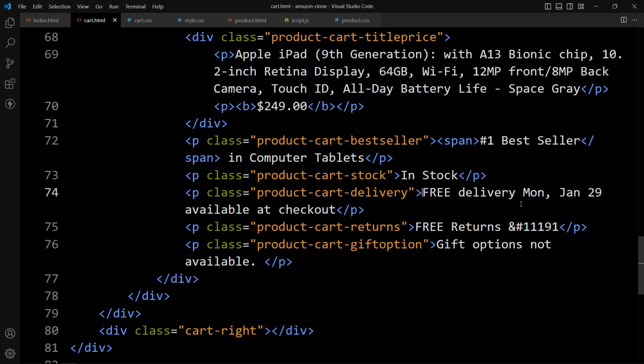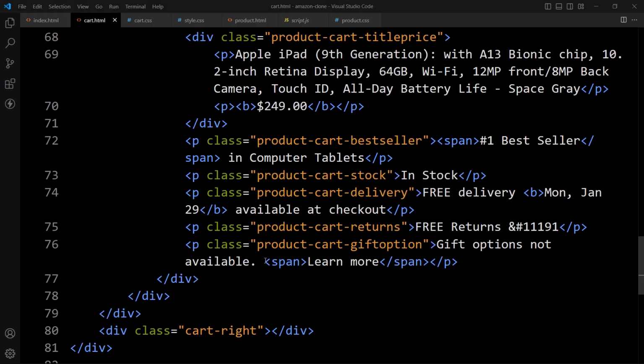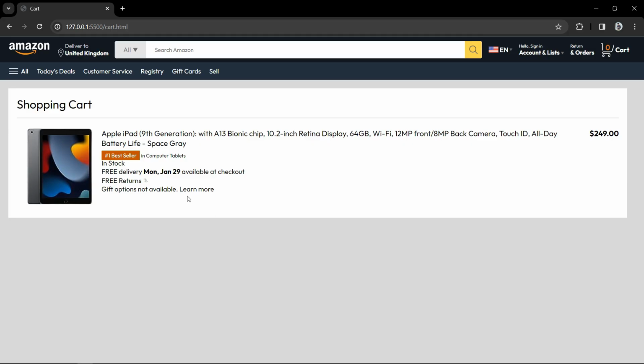In this text we will make it bold, so just add b tag and close it after this date. And after this text, here we will add one more text which is learn more, that we will add in a span tag. Save the changes and open the web page. You can see this text in bold font.